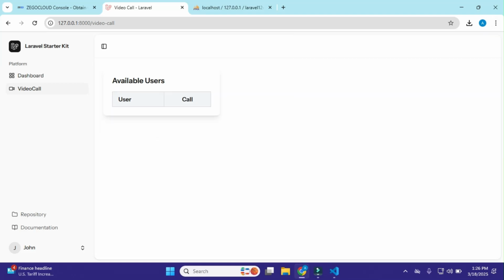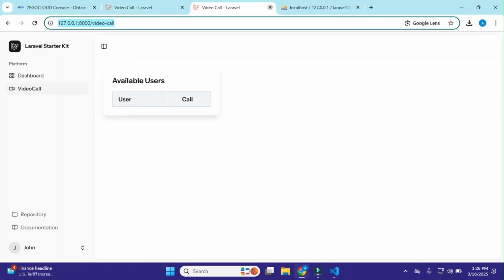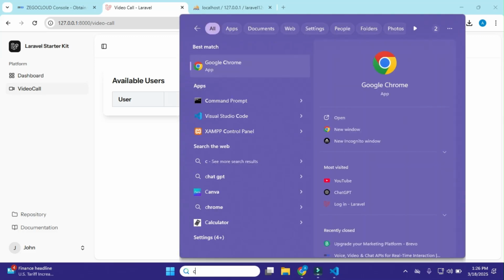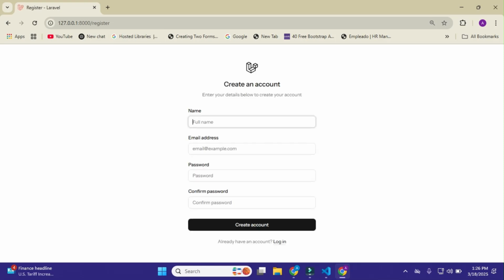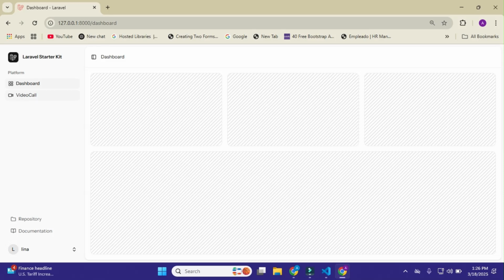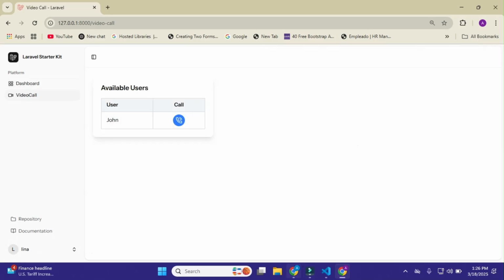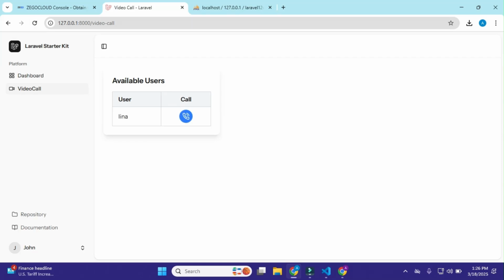Now it shows me the users and call, but I don't have any user registered here. So I'll register a user. I'll duplicate this, copy it, close it, and open a new browser. Go to register. I'll register with another user, that is Lena at gmail.com. Copy it and paste it here and here. Click on create account, and it brings me to the dashboard. Go to video call, and it is showing me John, and here I reload it and it is showing me Lina.